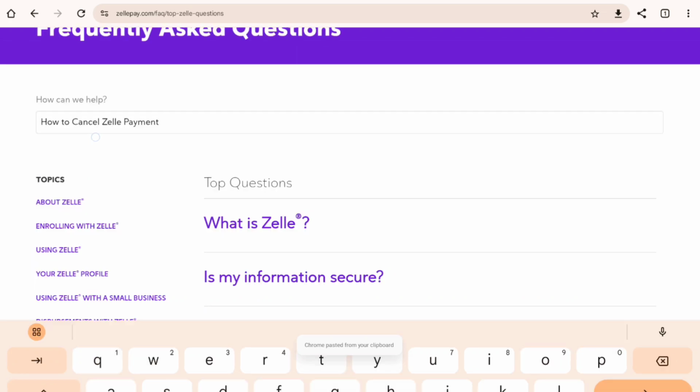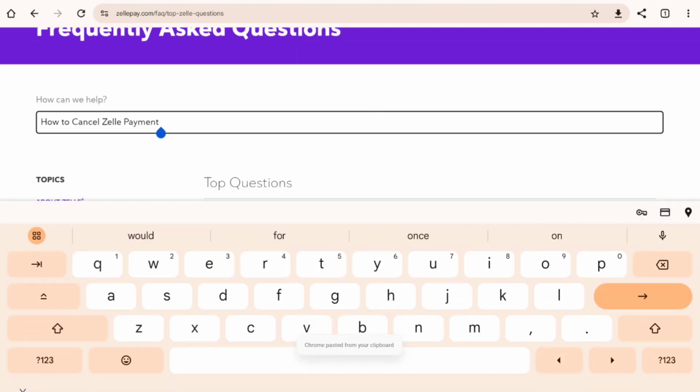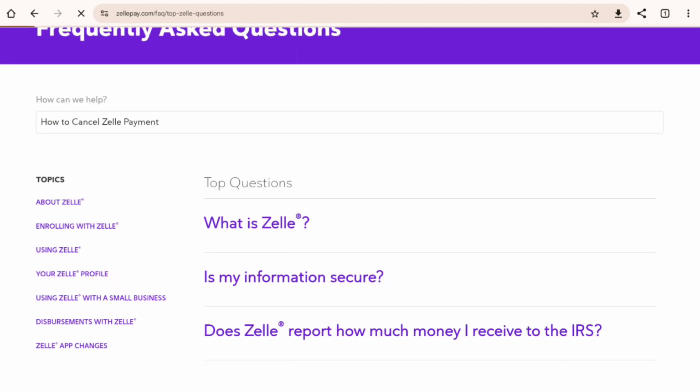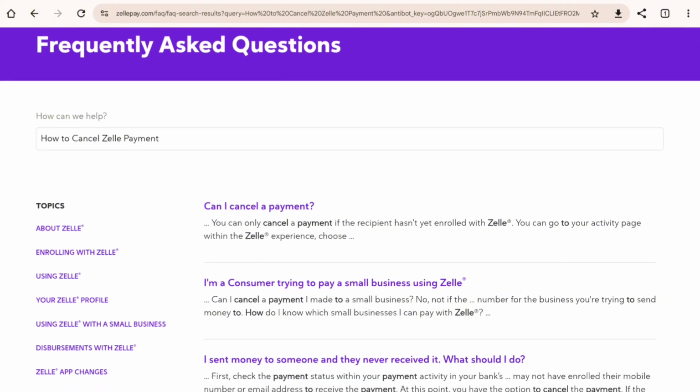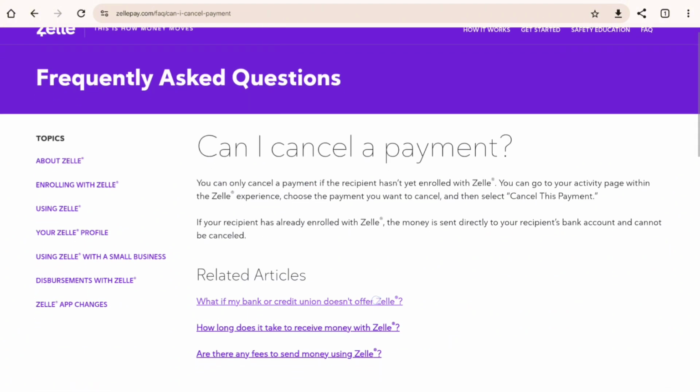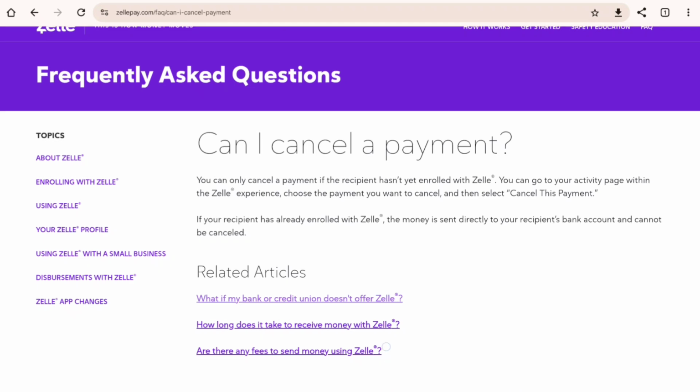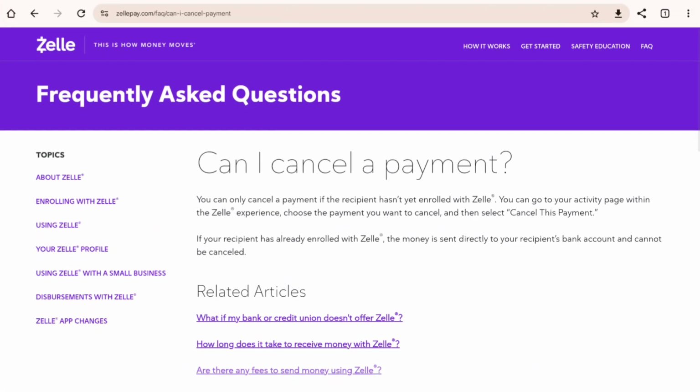Click on the pending payment and look for the cancel payment option. Confirm your cancellation and that's it. Your funds will be returned to your account shortly. To sum it up, you can only cancel a Zelle payment if the recipient hasn't enrolled yet. Always double check the recipient's details before sending money to avoid any mistakes.